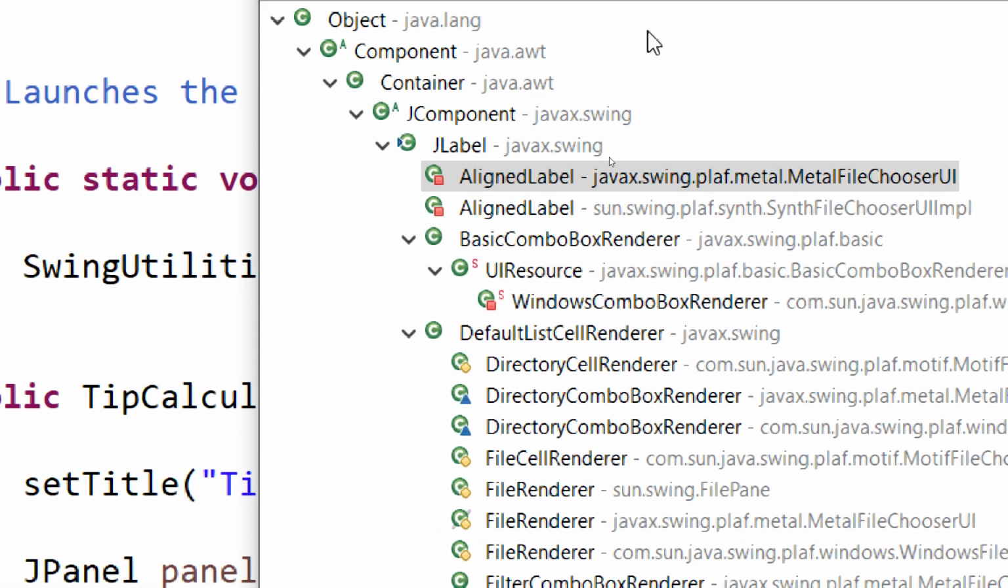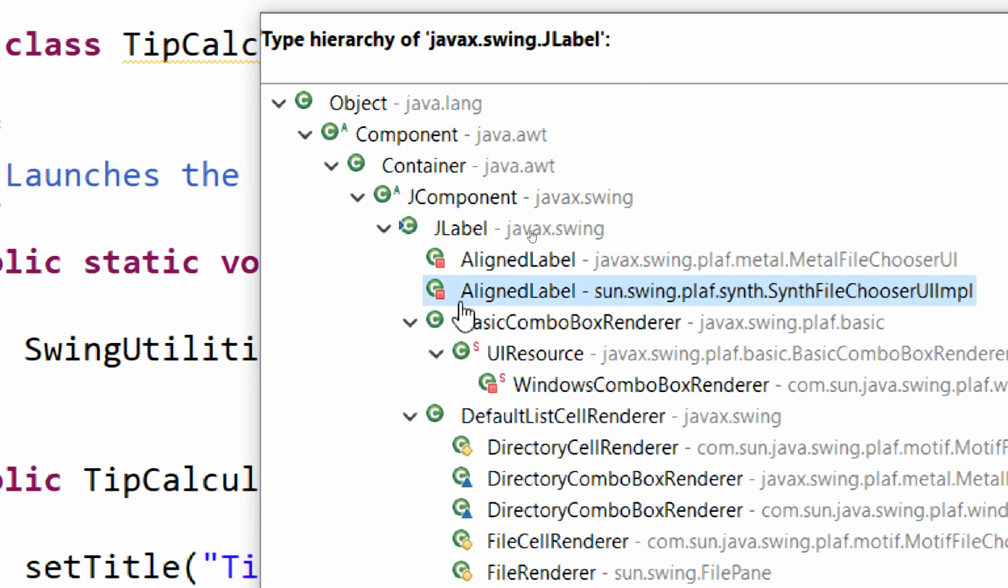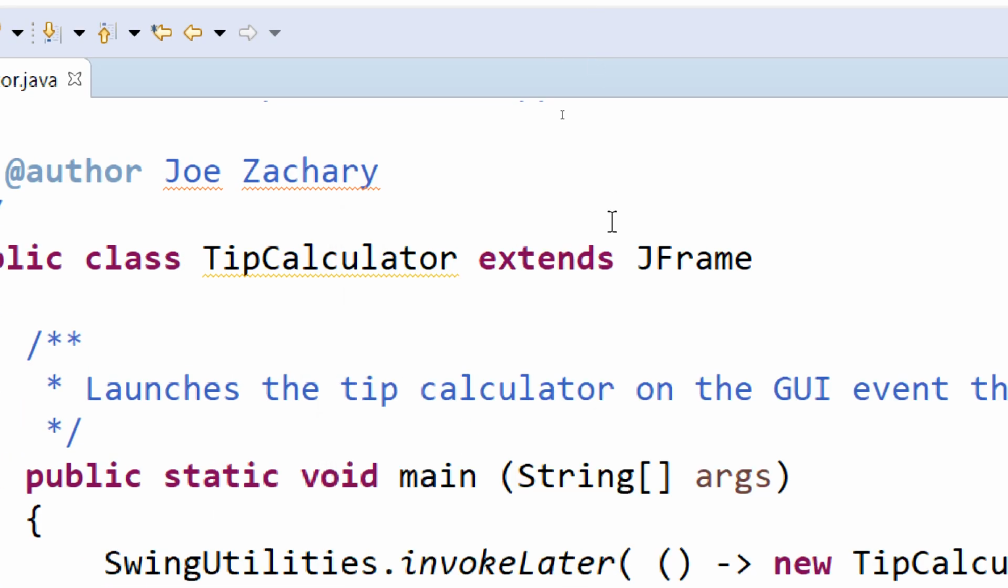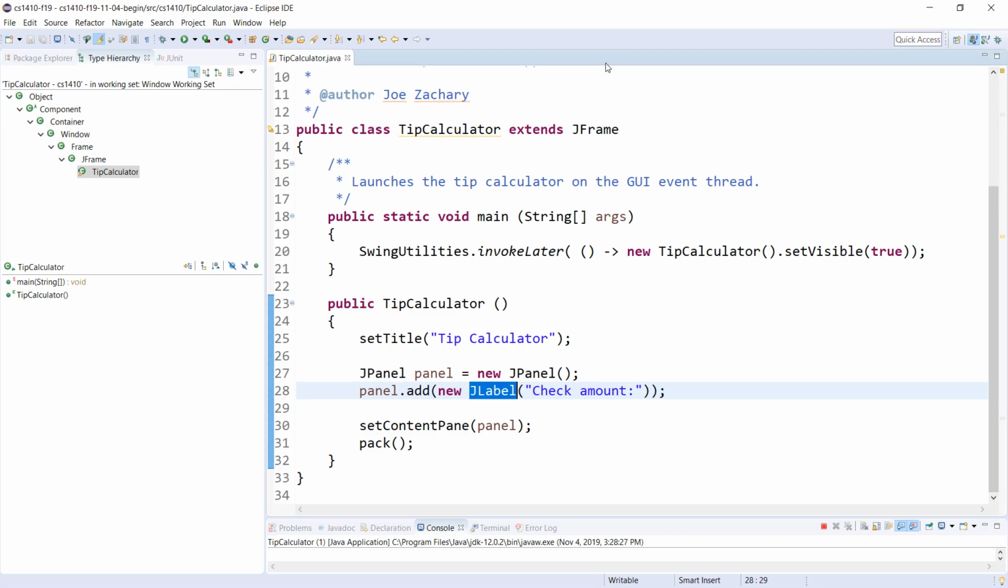All right, this has more detail than I wish, but you can see a JLabel is a kind of JComponent, is a kind of Container, is a kind of Component, is a kind of Object. So we can use a JLabel anywhere a component is asked for. Now what it's showing you down here are kinds of JLabels. So AlignedLabel is a kind of JLabel. More information than you need to see, but that information is there. Let's go back to the code.